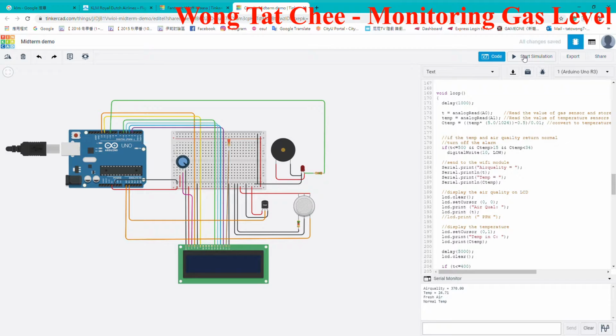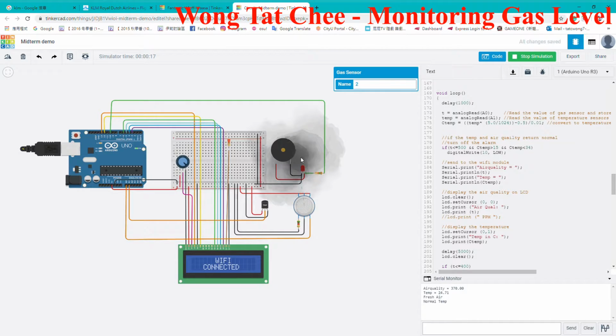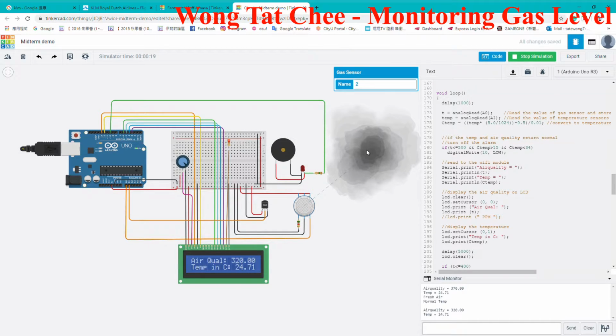Here is Wong-Tachi again, and I would like to introduce how to monitor the gas and the corresponding output of the gas sensor, just like the range of the data and how it's output here. I will start the simulation now. After the initialization of the whole system, it will show the air quality and the temperature, how it detects.